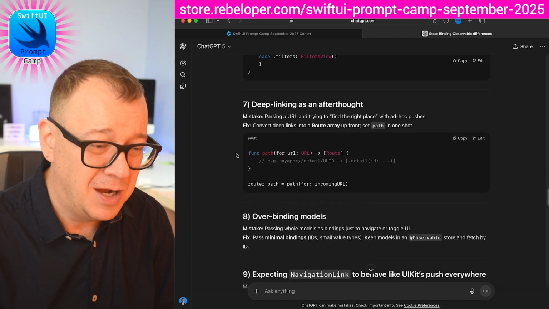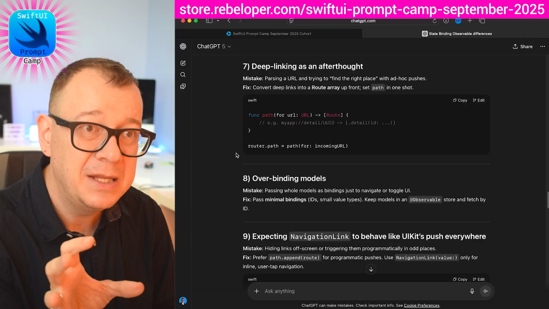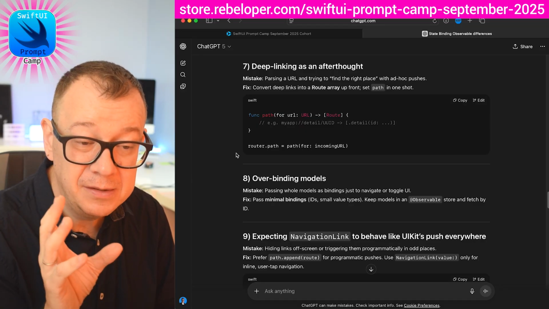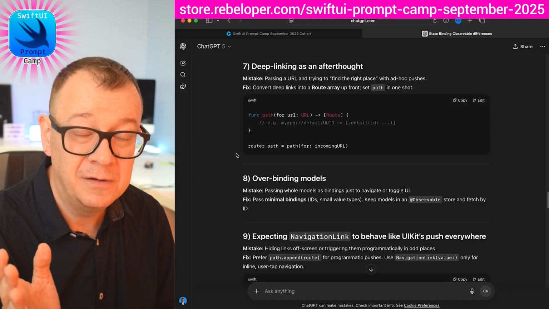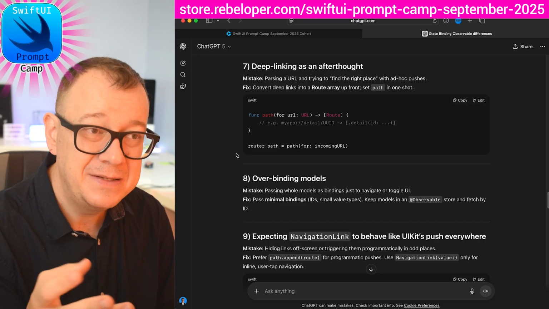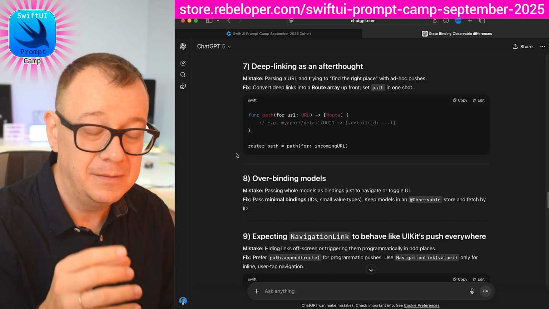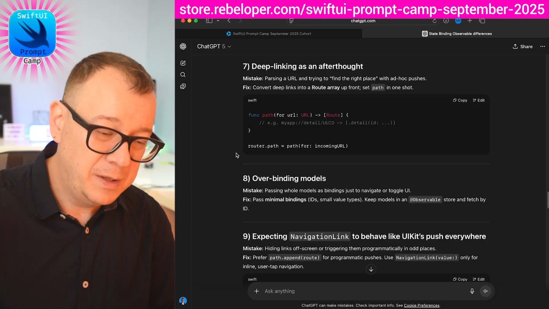Deep linking as an afterthought. Oh, indeed. Deep linking is really complicated to do with the current state of SwiftUI and its current APIs. So yes, please do concern yourself with it. Just think about it. How will it go?